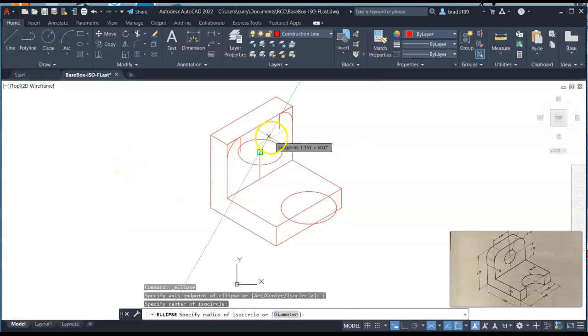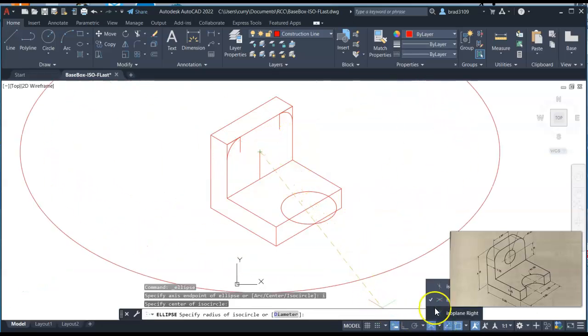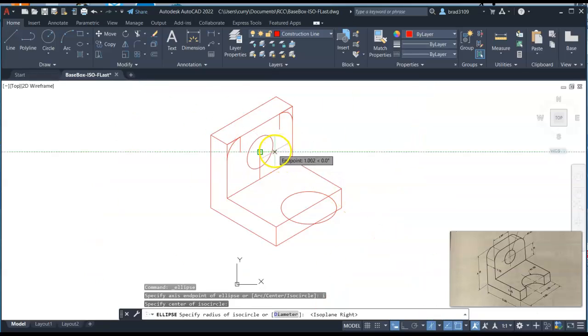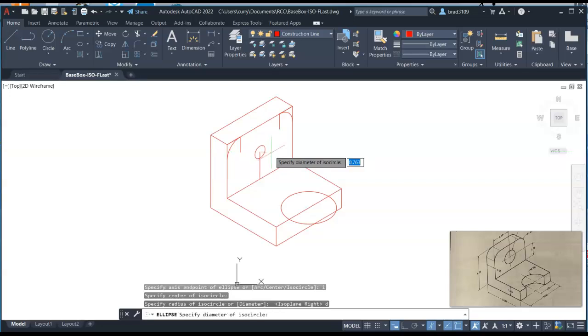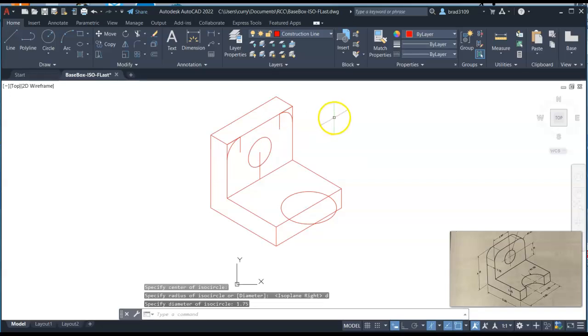Now again, notice I was in the wrong ISO screen. So let's change this back to the ISO plane right. And in this case now I want the diameter of this, so hit D for diameter and enter, and that diameter is 1.75. So now I actually have the circle on there the way it's supposed to be, and we can begin to make some changes here and start to create the actual lines.